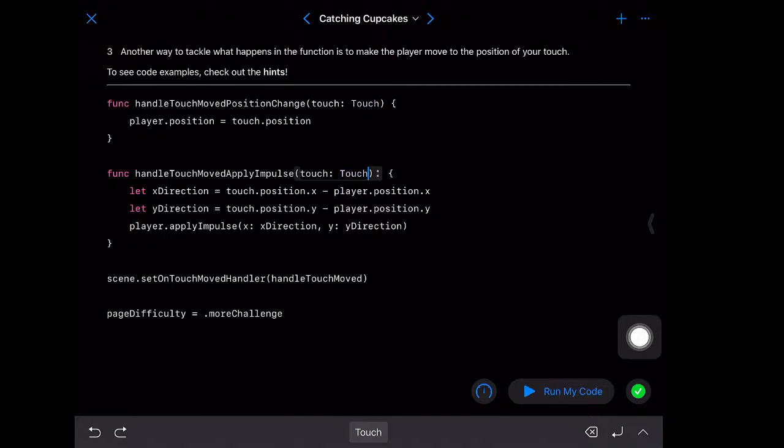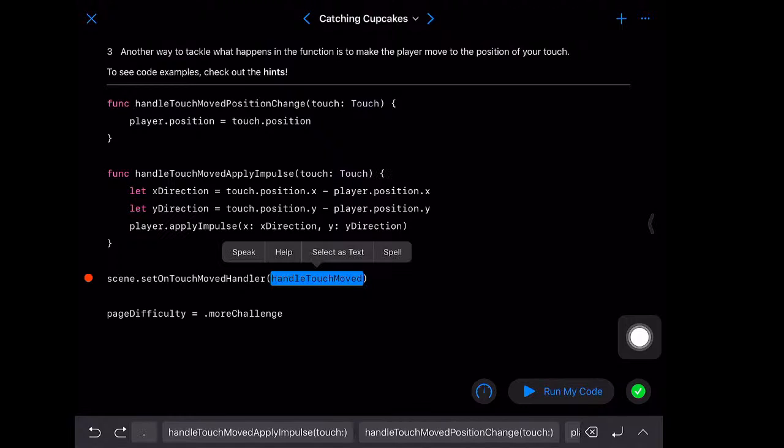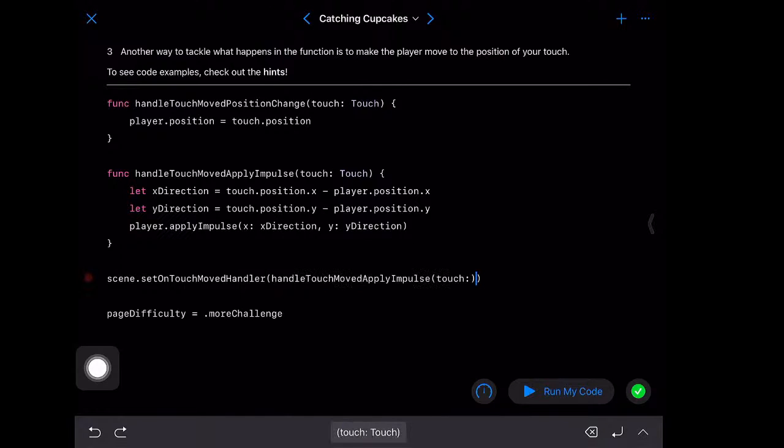So now in here, we're going to set the on touch move handler. Now I do have the two options. I have the apply impulse and position change. So let's tap on the first one. And let's try running our code now. So hit run my code.